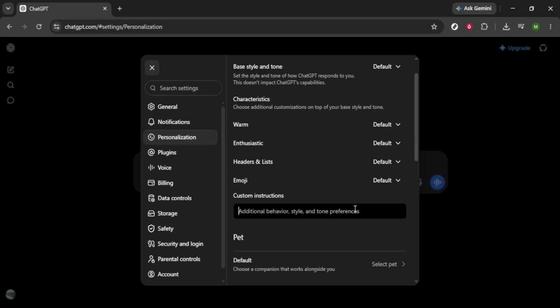Now, if at any point you wish to change or remove these instructions, it's as easy as pie. Just head back into Settings, navigate to Personalization, and edit the same section again. You have the flexibility to update just one line, rewrite everything, or even turn off custom instructions entirely if you decide they no longer suit you.